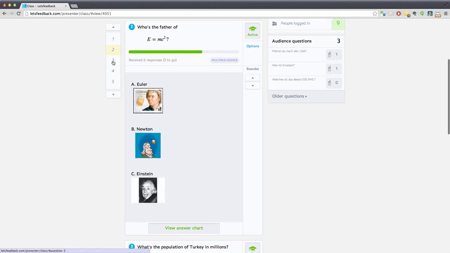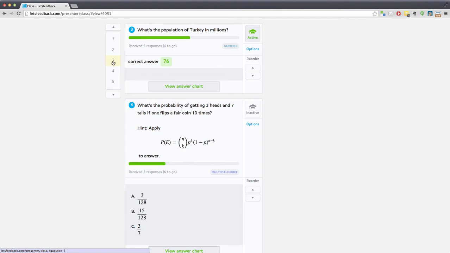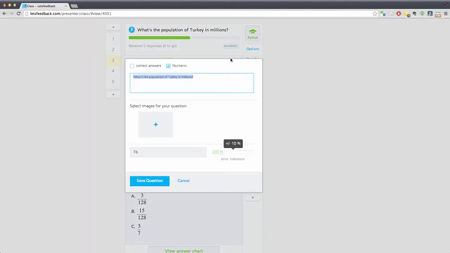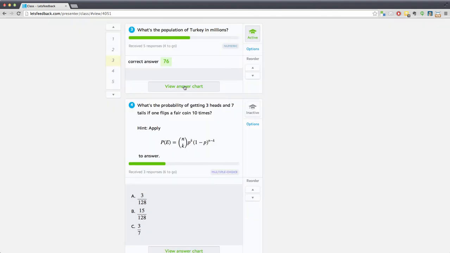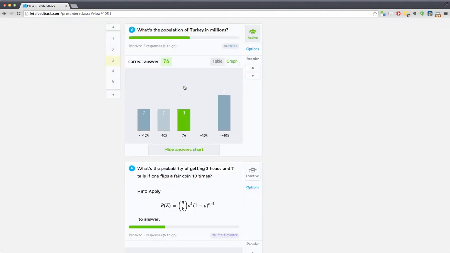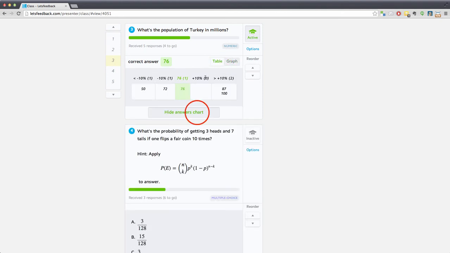The next question type is numeric and allows only numbers as answers. Let's open the question. The correct answer is 76, and it's also possible to set the tolerance. Let's close the question and click on View Answers. In this case, one person has given the correct answer, one answer is within the tolerance, and the others aren't. The table view shows us all answers.